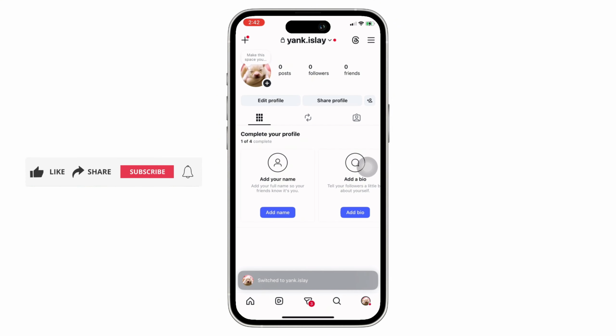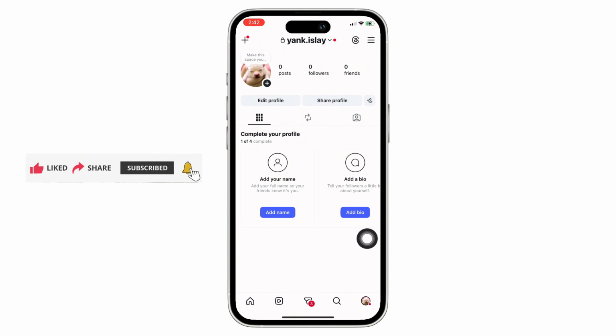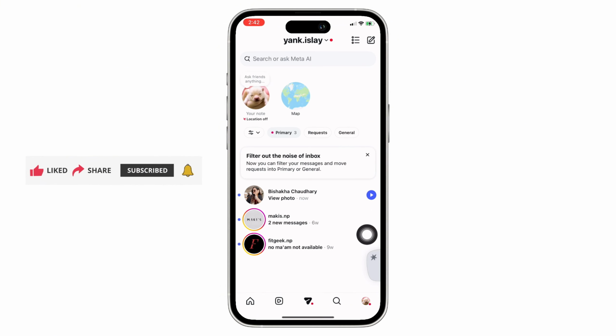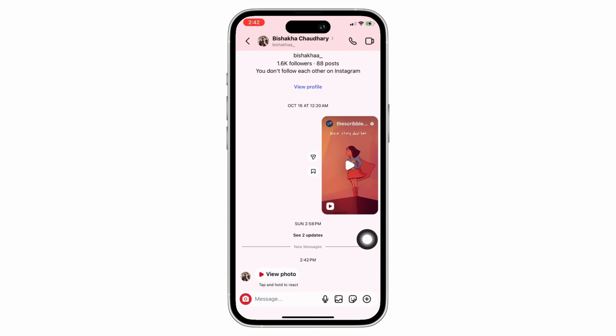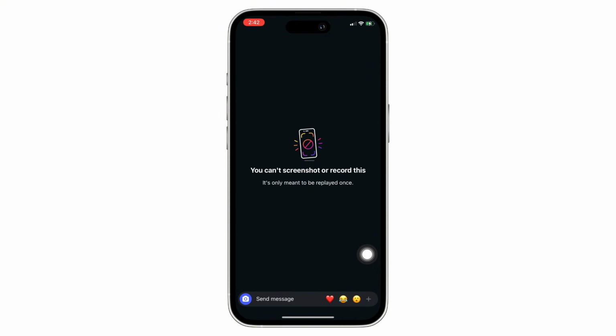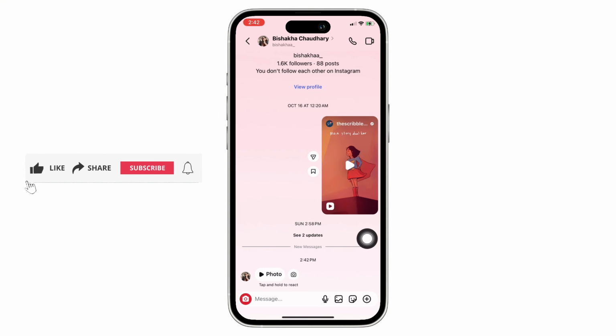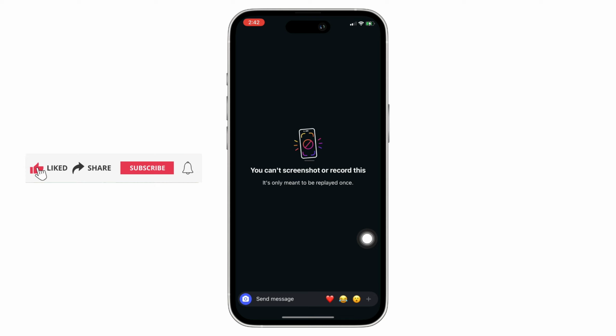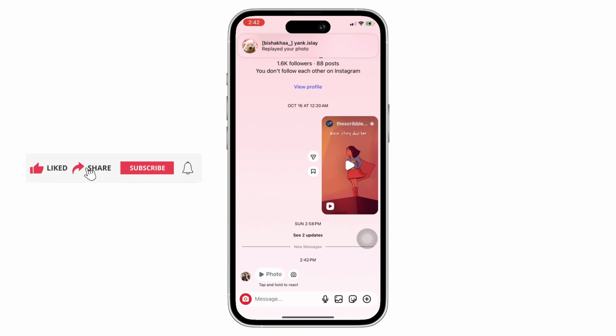Firstly, go ahead and open the Instagram application on your device and then go to the DMs tab and further open the conversation from where you want to view the photo. Here, tap on the view photo option you see there, and once you have viewed the photo and quit the picture, then you can tap on the photo option there again and you will be able to view the photo.